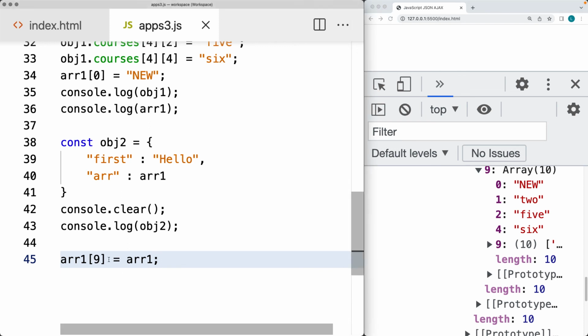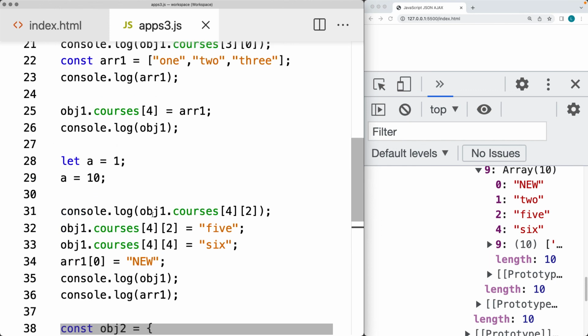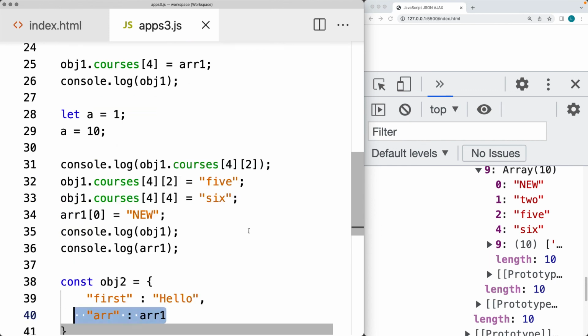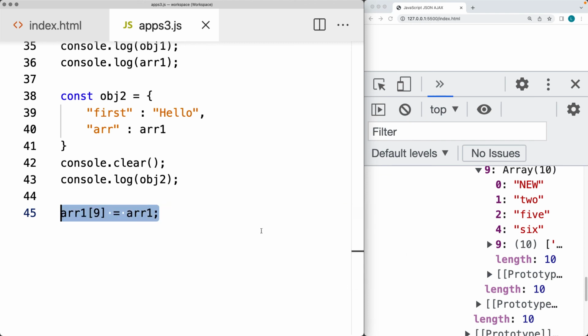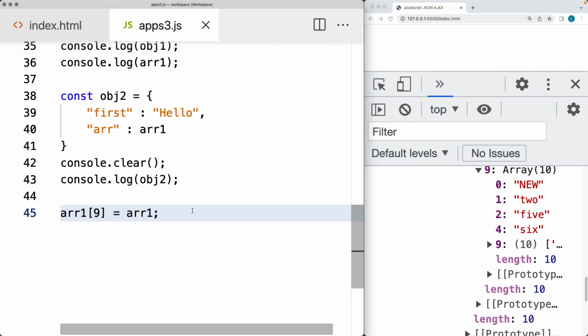And so this array 1 with an index value of 9 is just referencing that original array 1, which is the same as object 2 ARR, the same as object 1 courses with index value of 4. So those are all pointing to the same location. Make any updates to those, they're going to update all of them. Now, of course, you don't want to nest an array within itself, but it is possible. It's something that you can do.